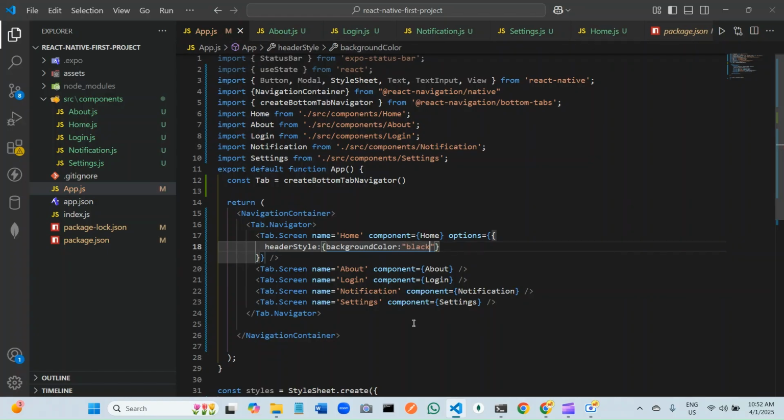After adding this, the home screen header background color will be changed from white to black. Let me show the screen. So after I have added black background color using the header style property in the options prop, as you can see the background color is changed, but we cannot see the home text, right? So to change the color of the text, let me show you the code.